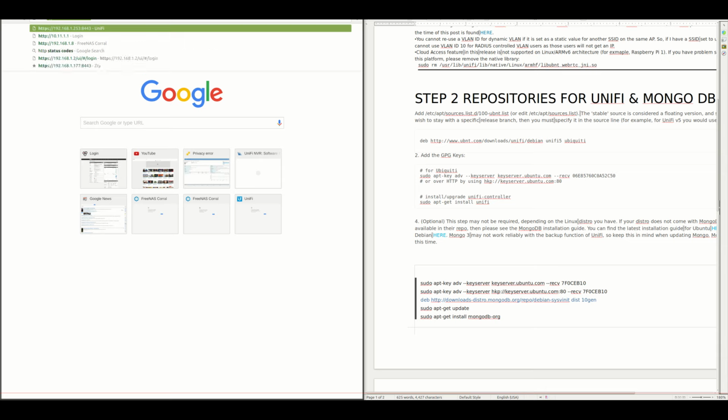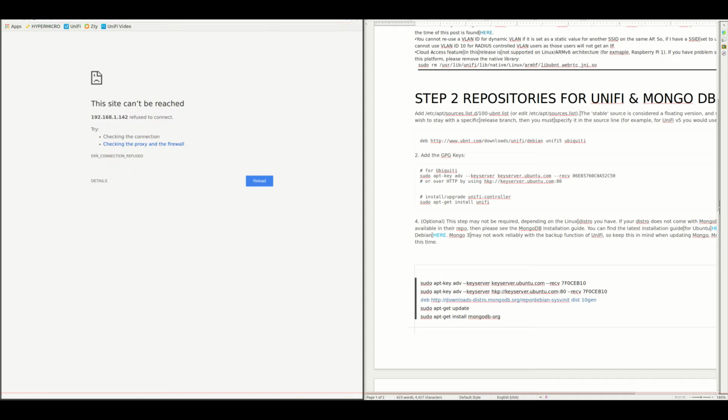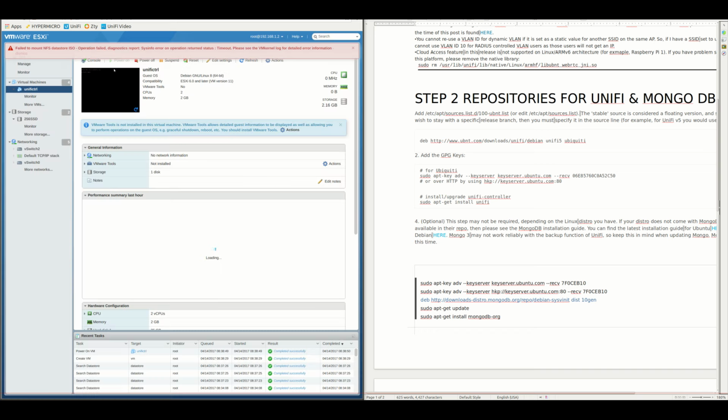So it's https://192.168.1.142, and the port for the UniFi controller is 8443. So I'm not seeing it come up, which is okay. It's a freshly installed system.